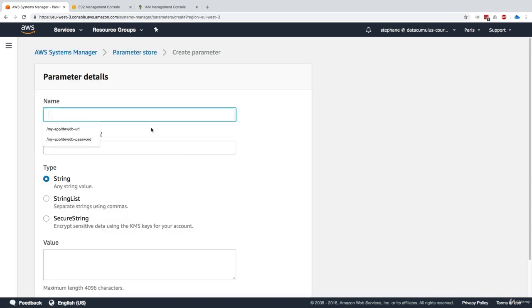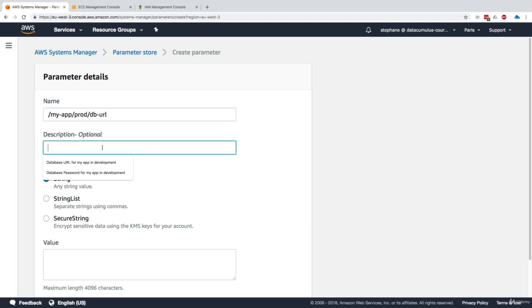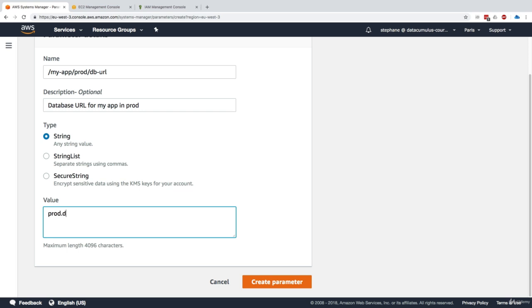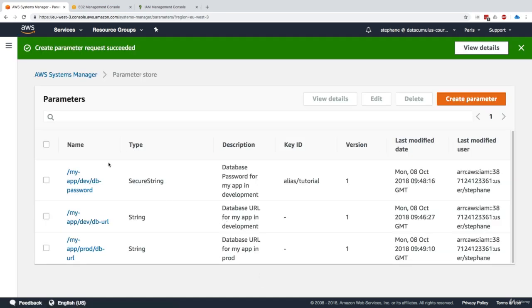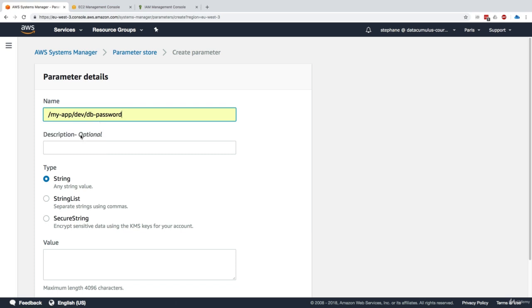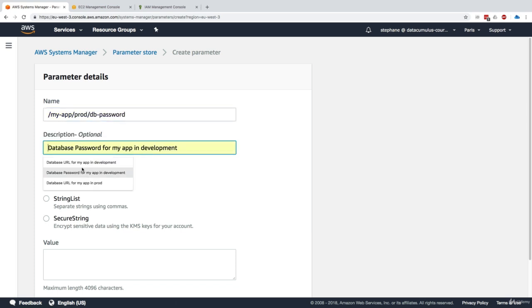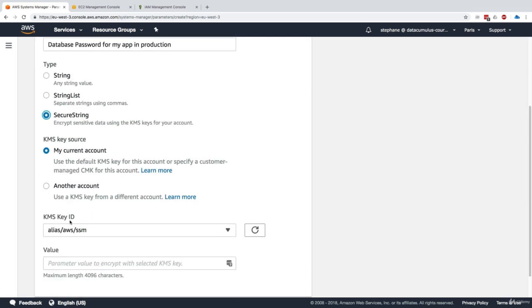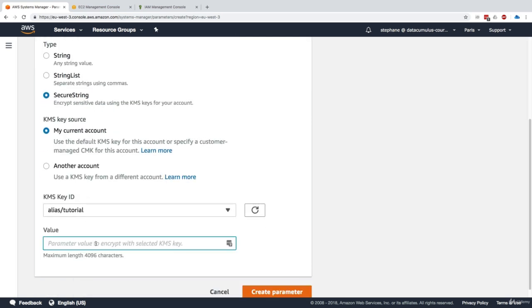So let's go ahead and create parameters. I'll create this in prod, so I'll just change a bit the path, and I'll say database URL for my app in prod, and I'll just be quick, prod.database.stephantheteacher.com, port 3306. I'll create it, and I'll just create one last parameter, and we're going to create the DB password in prod, and the description is going to be in production, and secure string, I'll use my same tutorial value, and here I'll say prod password. Okay, I'll create the parameter.